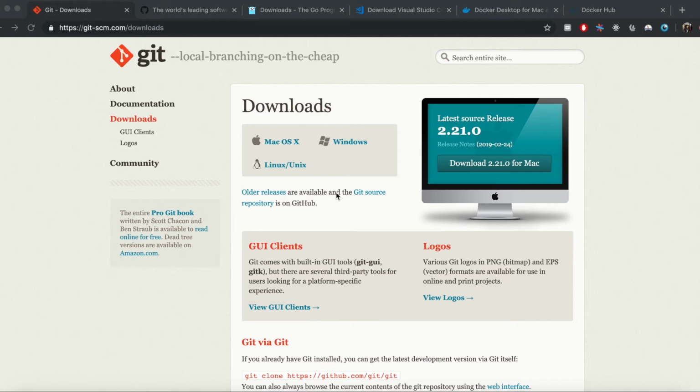I'm going to go through the list of downloads you would need to have for this course. So first is Git. It's not absolutely compulsory to have Git installed for you to follow this course, but I recommend installing it in case you are not familiar with Git.